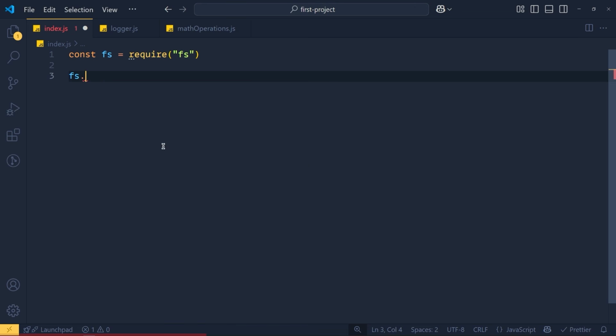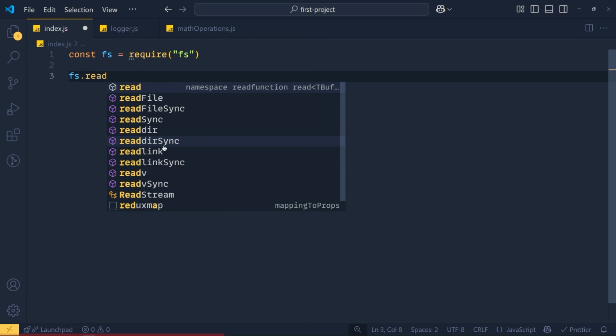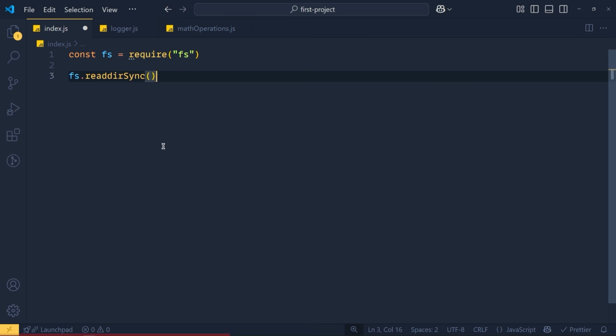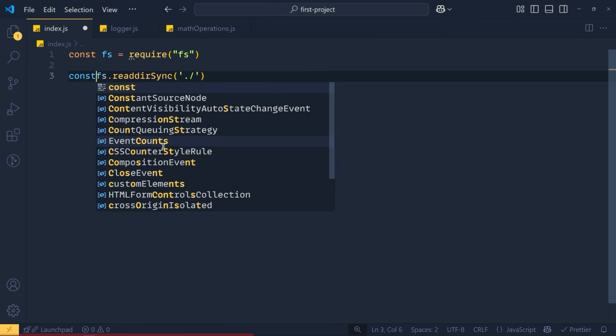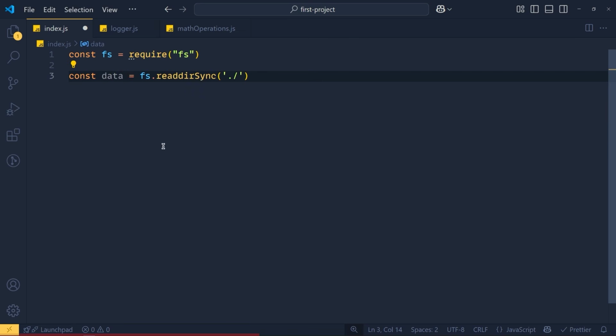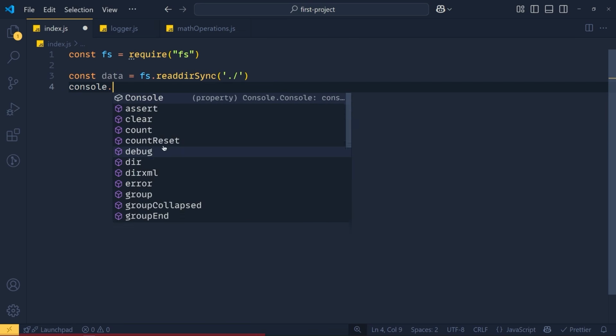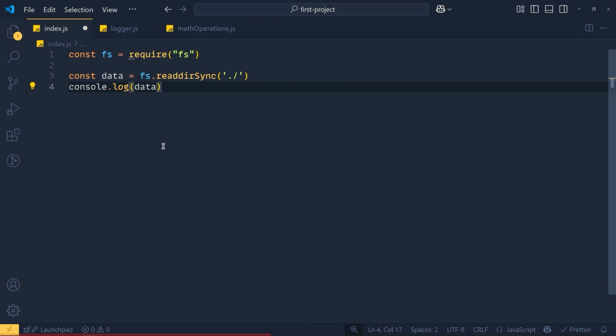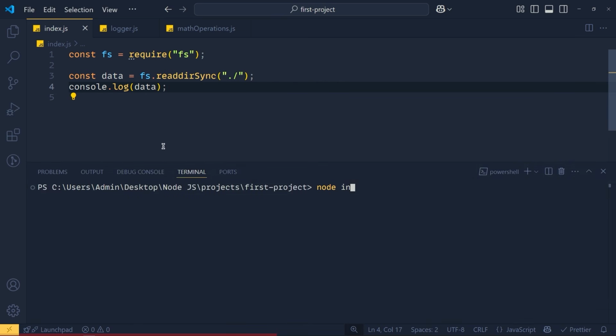So here we want to get the list of files which we have in current folder. So for that we have method called read directory sync. And here we pass the path of directory which we want to read. So period slash, which is the current directory. And we store this data in variable called data. And at the end we simply log this data. Save the changes and let's see what we get here. See, here we get the list of all files inside this folder.